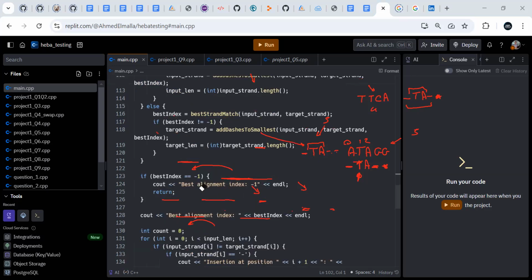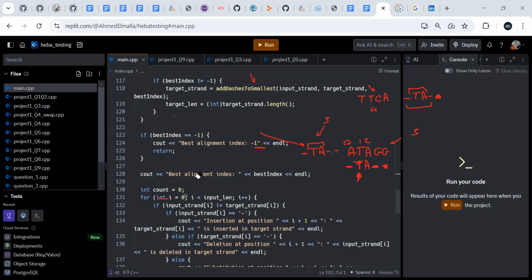So again, if my alignment returns -1, if the best index is -1, so I will just say best alignment index is equal to -1, and I will return nothing. Now again, where did I get my best alignment index? I'm getting my best alignment index up here, best index. I'm getting it here. I am printing it out here.